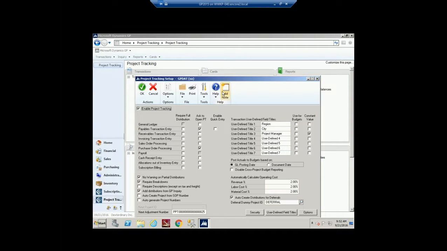In my example here, I am tracking events within project tracking. So if we take a look at the top right-hand corner of the screen, we give you access to 7 transaction user-defined fields, and you can use as many of these fields as you require. I want to be able to track and report on the region, the city, and the project manager.